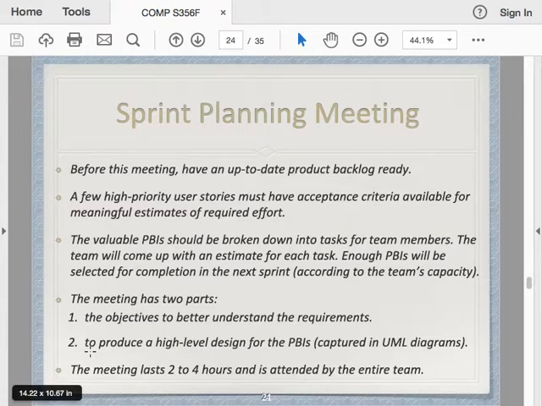And so in the planning meeting, with the acceptance criteria and going through the estimation process, the team members can better understand the requirements, how much work is involved, and what challenges they see. And then maybe they can produce some UML diagrams, some design diagrams. We'll learn that later in the course. The meeting probably would last 2 to 4 hours, and it should be attended by the entire team, including someone representing the customer.